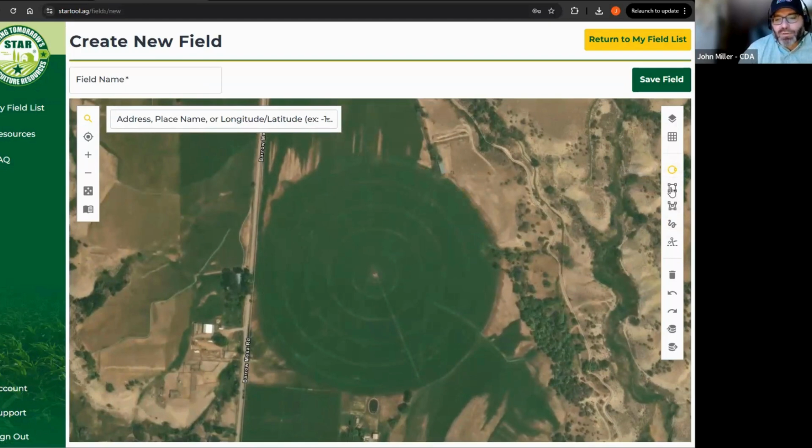You can see there's also a square tool here. So you can draw a rectangle, and you can cut pieces out of an existing polygon. So if you have a field that you draw and then there's a spot in the middle of it that's not part of your field that you want to assess, you can cut it out of there. But we're going to go ahead and make a round field here.